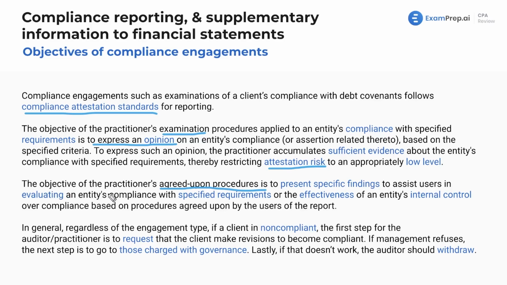The objective of the practitioner's agreed-upon procedures is to present specific findings to assist users in evaluating an entity's compliance with specified requirements or the effectiveness of an entity's internal control over compliance, based on procedures agreed upon by the users. Again, agreed-upon procedures, much more flexible. Examinations have specified requirements per the AICPA.